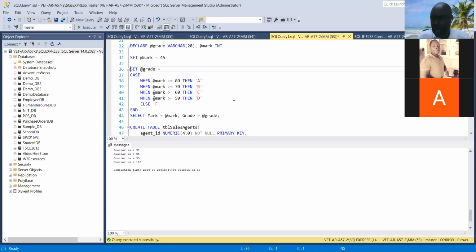Are you able to see my screen? Okay. Yes, it's showing. I can see it.